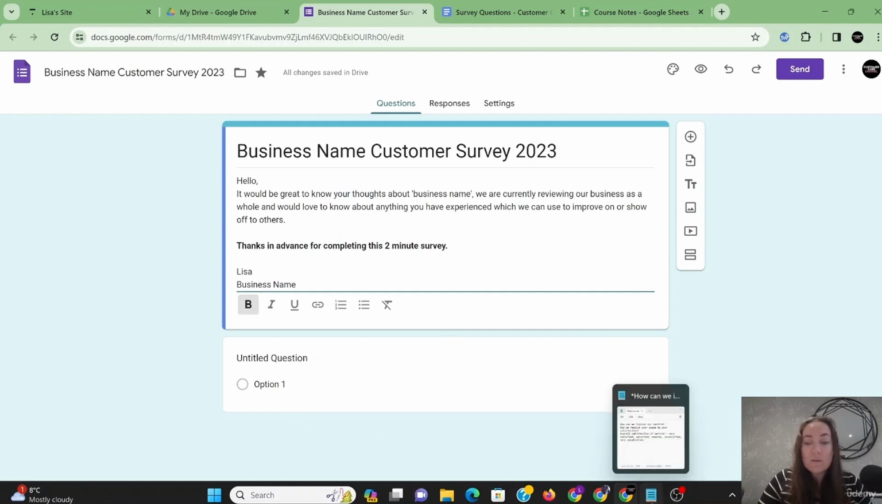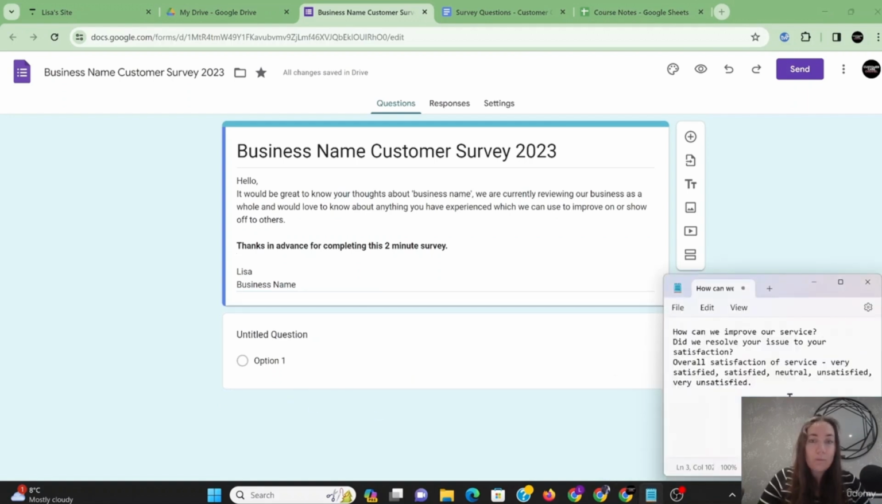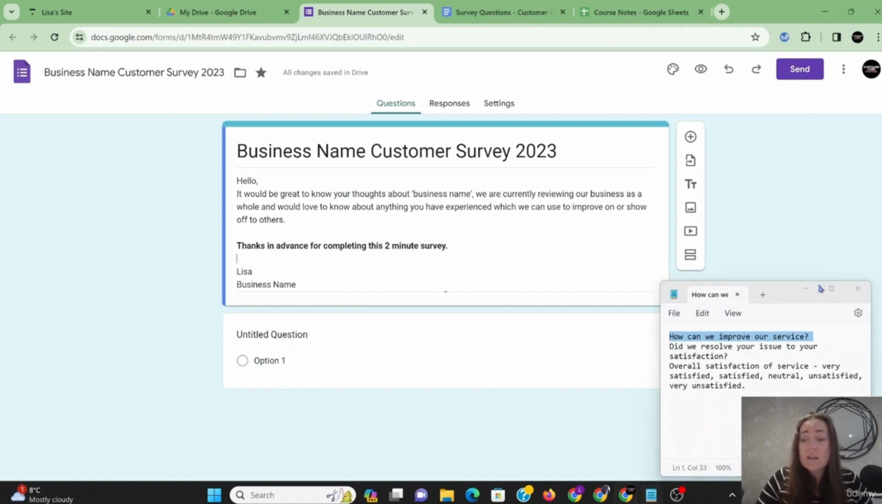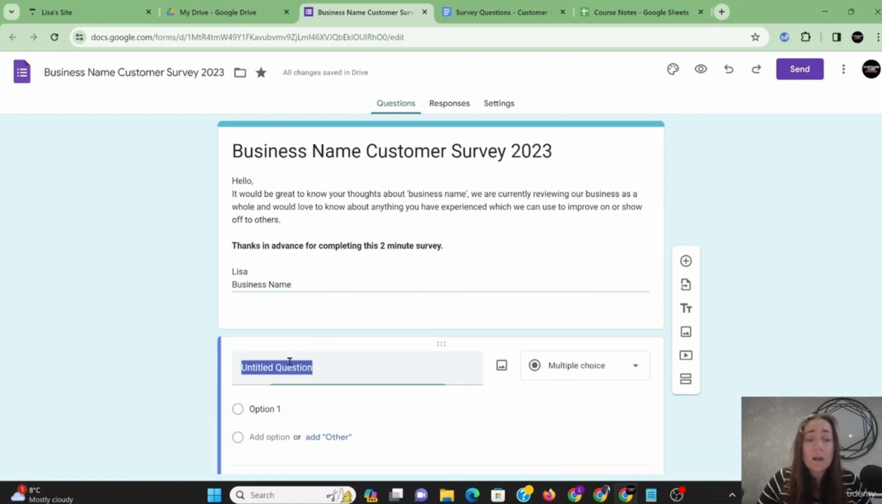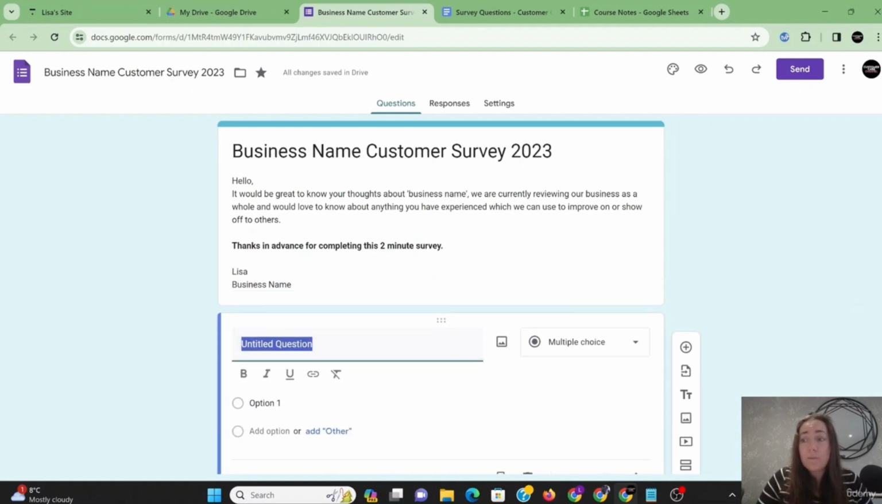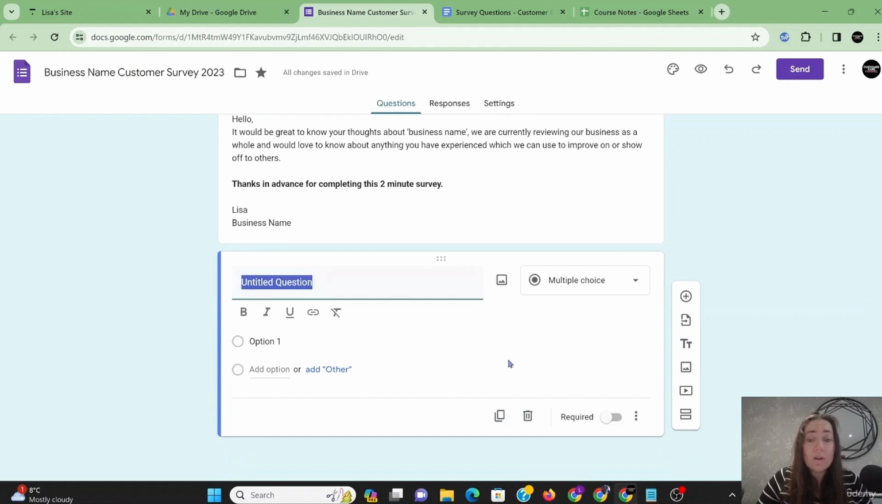So what I've done is I've taken a few questions from the survey questions worksheet that I've provided to you. And I was going to show you how to add the different types of questions. So the first one here, how can we improve our service? So this one is simple. It's just a question that is kind of an open text. You just want comments, don't you? So here, you put in your question.